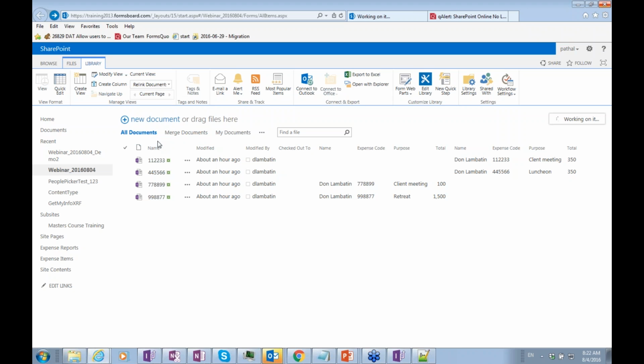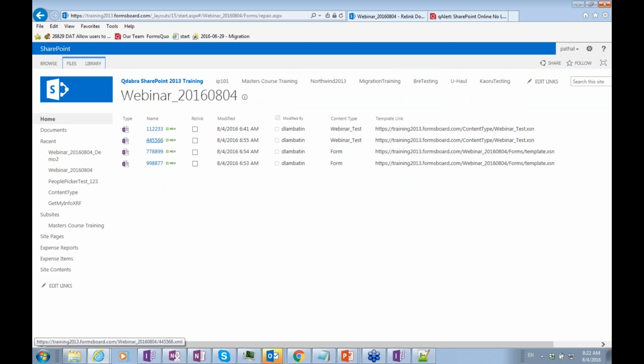So if we go to the relink documents view, then you'll see that we can't relink these because we have two different content types. Now it's going to show us which content type is mapped to which one. You can see here on the right, we've got webinar test.xsn, that's one content type, and we've also got the default form content type for this library.